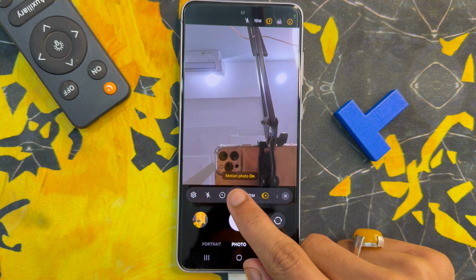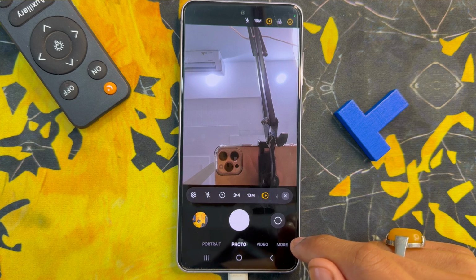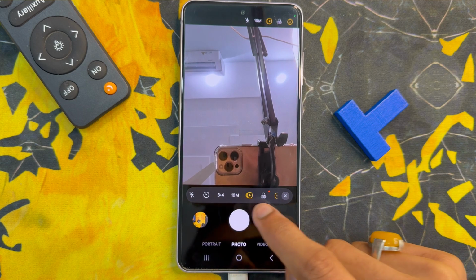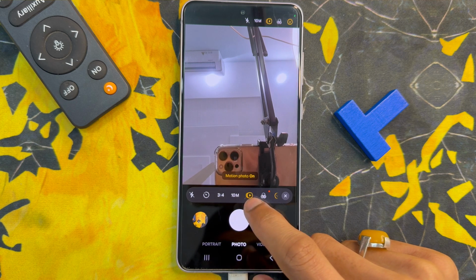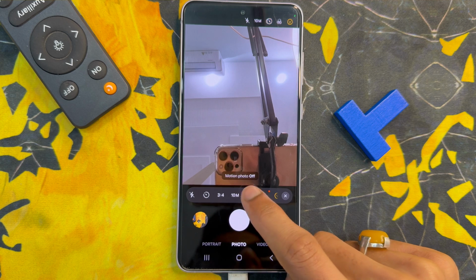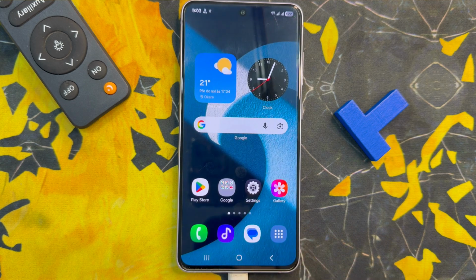After clicking on this icon, you will see motion photo is turned on. If you want to turn off motion photo, again click on this icon, you will see motion photo is turned off. You can turn on or turn off motion photo from here. After the process, go back to home screen.